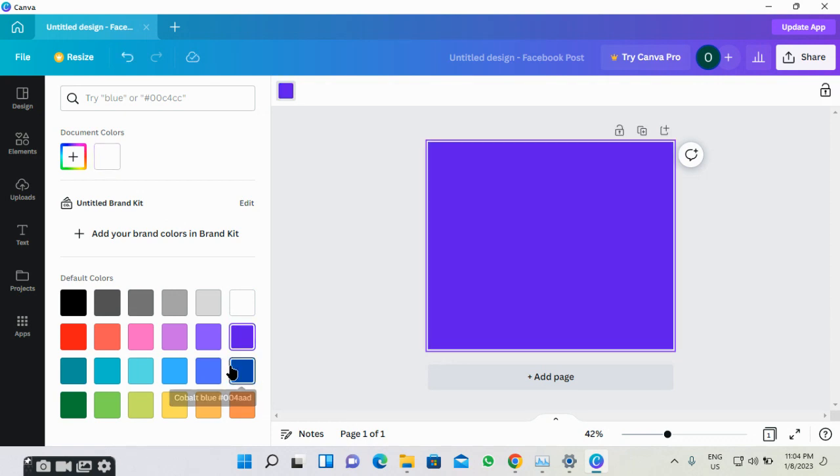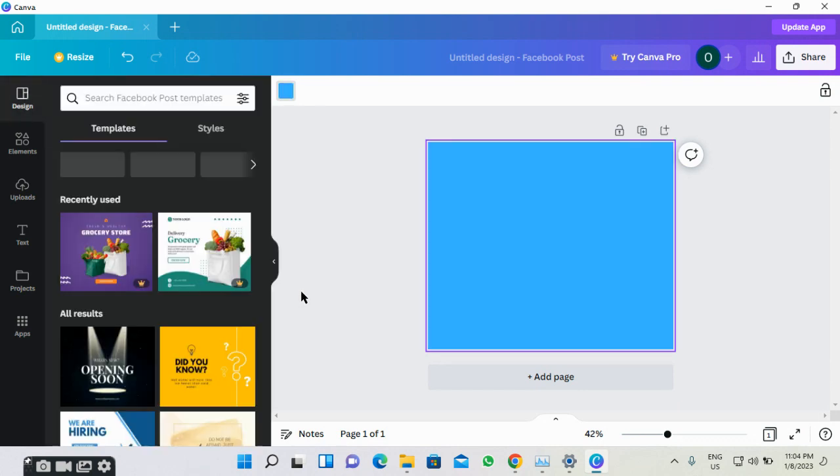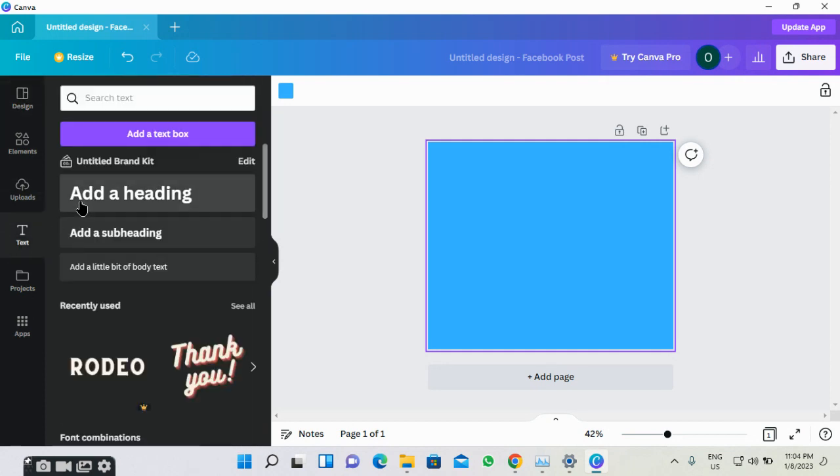So I'm going to pick, let's just pick any color. We've picked a color for our background. Now I want to add a text to it. So let's add a heading, sorry.